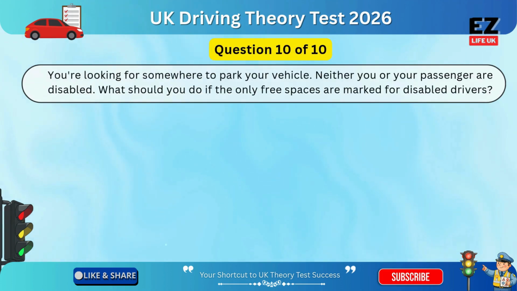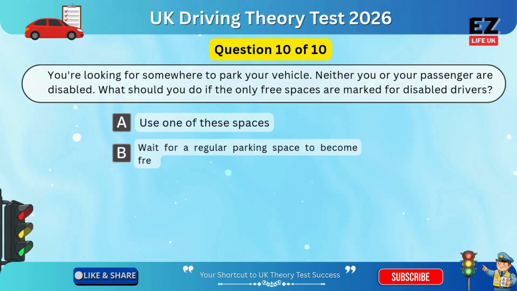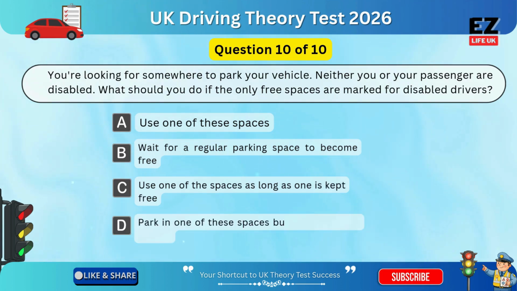Question 10. You're looking for somewhere to park your vehicle. Neither you nor your passenger are disabled. What should you do if the only free spaces are marked for disabled drivers? Option A, use one of these spaces. Option B, wait for a regular parking space to become free. Option C, use one of the spaces as long as one is kept free. Option D, park in one of these spaces but stay with your vehicle.